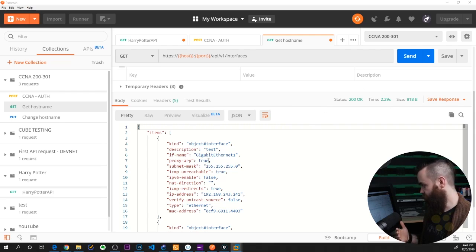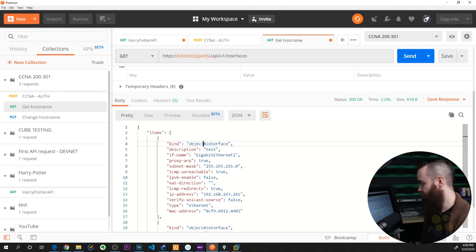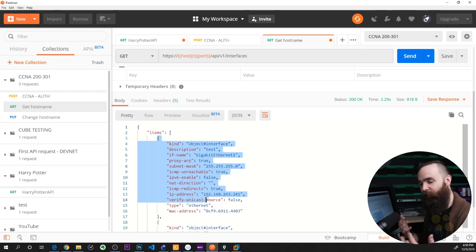Now notice in JSON, what do you think this little tidbit right here is? Well, it's between curly braces, and it looks to have a bunch of key value pairs. Must be, smells like a dictionary. This dictionary right here references everything we need to know about this particular interface, Gigabit 1. And that's what the router kicked back to us.